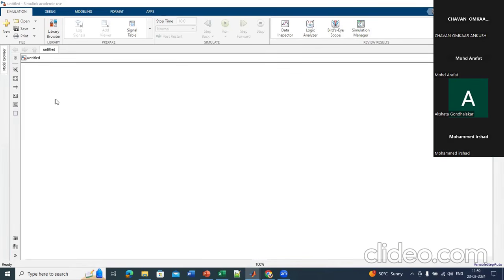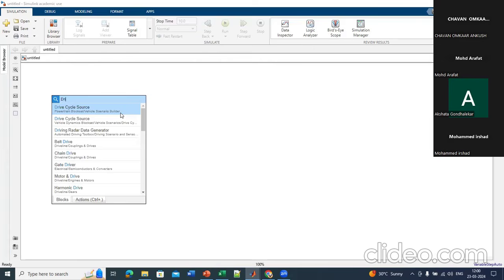Before starting the modeling, first we need a reference block. Our model is going to be a closed loop system, which will look at some drive cycle reference, and based on that, our controller will try to follow that driving pattern. Finally, it will compare the actual speed that we are getting from the vehicle with the reference speed, and try to minimize the error. This way, our closed loop vehicle model will work. So for reference, we'll use a block called drive cycle source, which comes under the powertrain blocks.